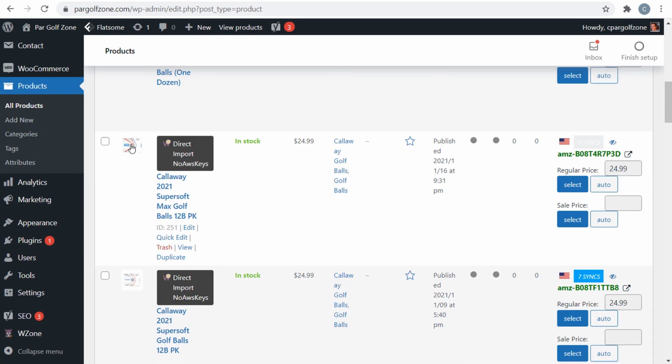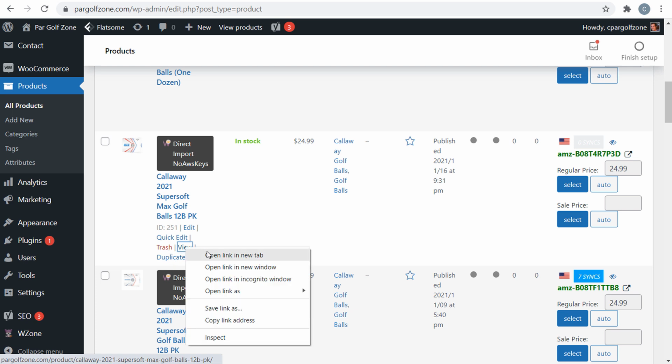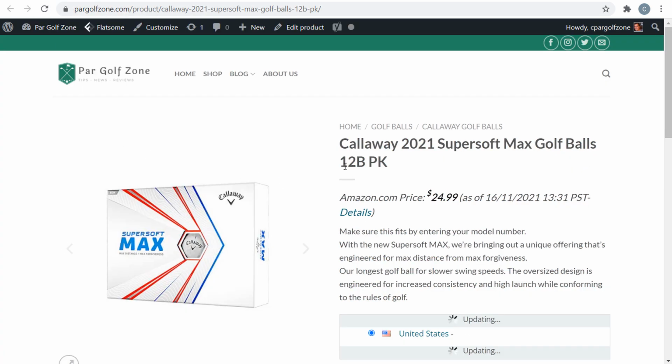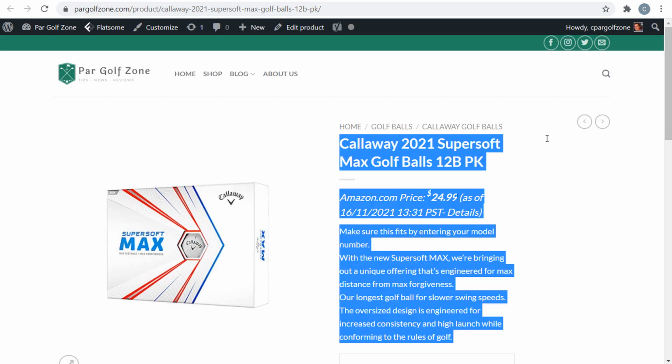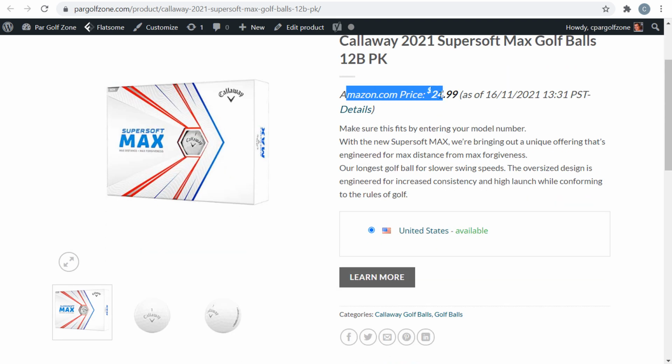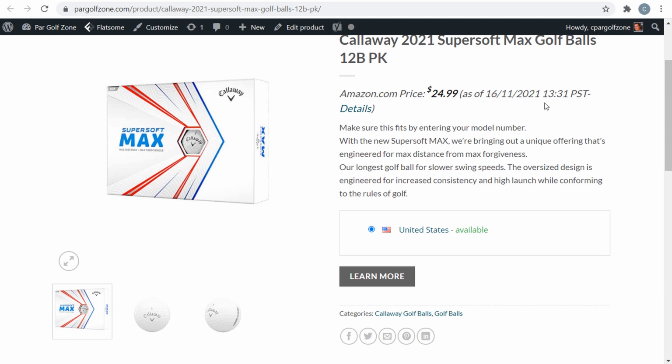So let's view this page, because this is basically the whole point of having the WZone plugin: to import products like this into these different product categories. If we open our product page, you can see Callaway 2021 Super Soft Max golf balls, and we scroll down. Amazon price $24.99 as of basically right now. Keep coming down, it's saying United States available.